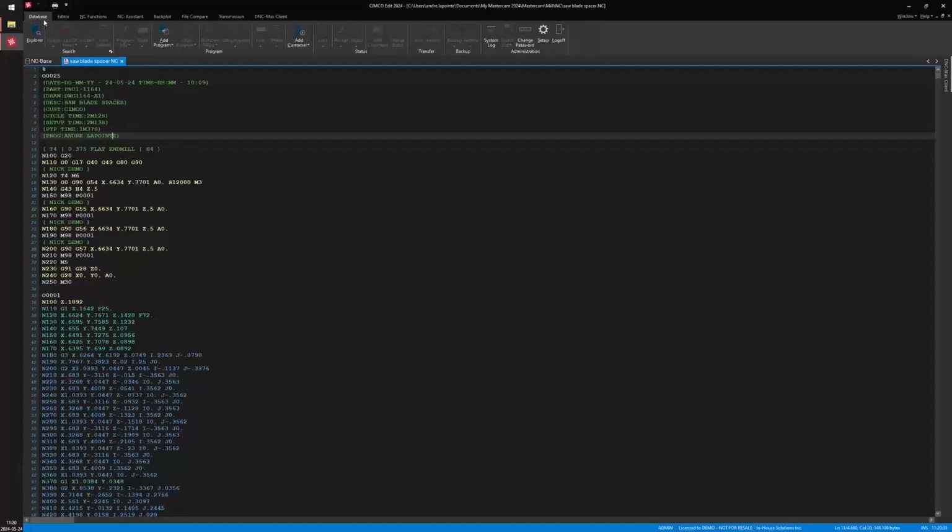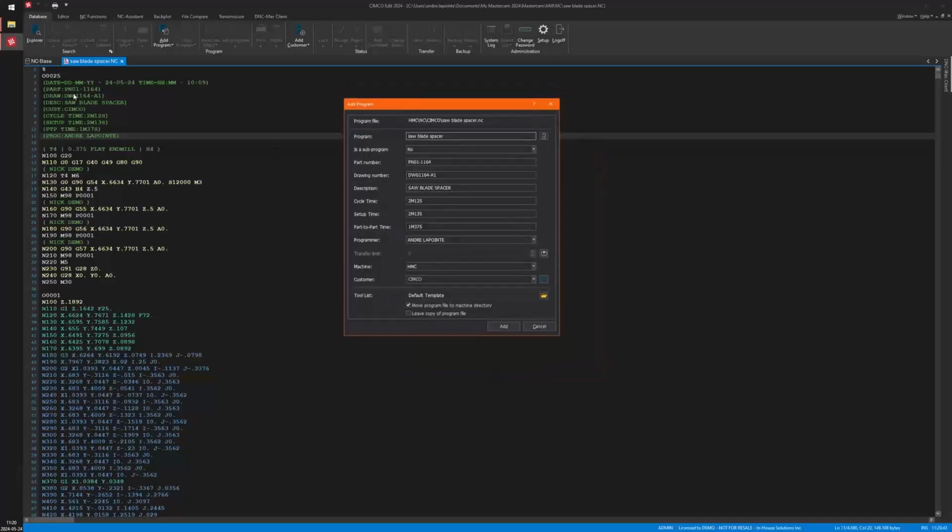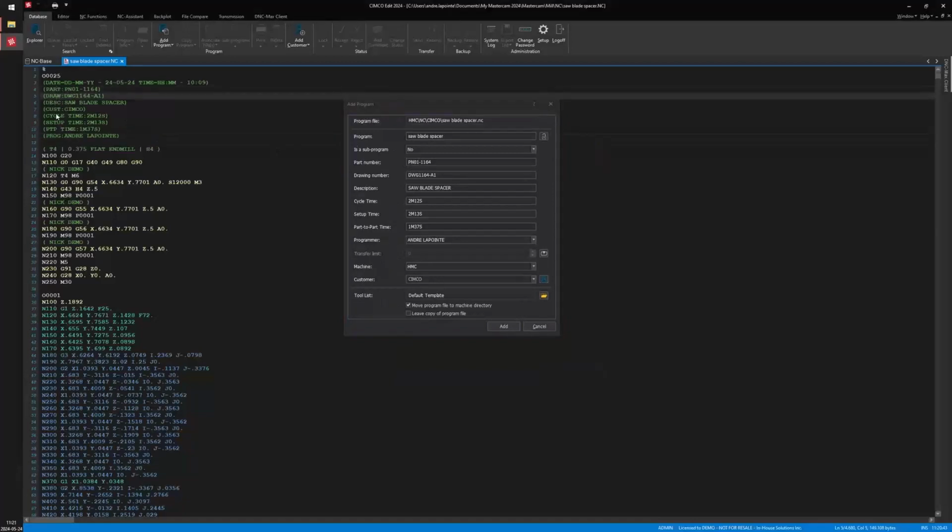So all I have to do now is go back to my database tab and say, I want to add this program, add the current program here, to my database. So it will automatically ask me which machine I want to import it for. So I have 4 different choices. I'll go with the HMC, say OK, and then it will scan the file and automatically recognize the information based on the keywords that I've set initially. So this will all be filled up automatically. If this information is not already in the NC file, you'll be prompted to fill this up.